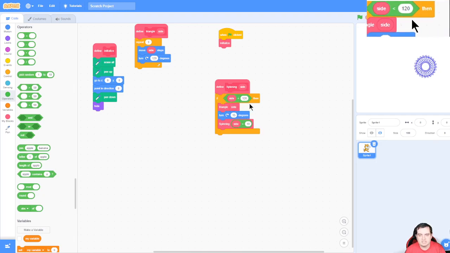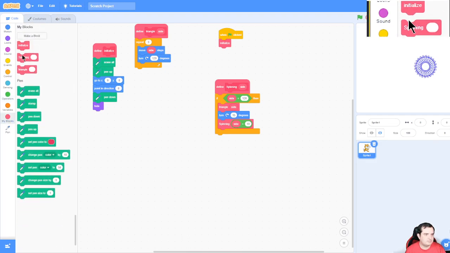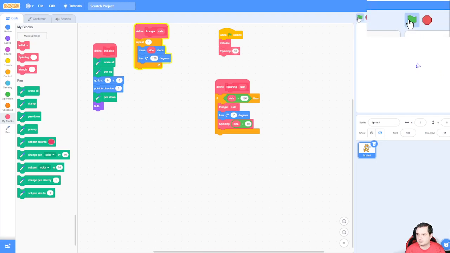So what this does is give an exit procedure. This says, if it's less than this, then do all of this. If it's equal to or greater than 120, it's not going to do anything in here, and so our program is going to stop. I do need to put spinning in, and this is going to be our initial size. Let's just start with 10. It'll be nice and small. So now I click the button, and it's going to make it bigger.